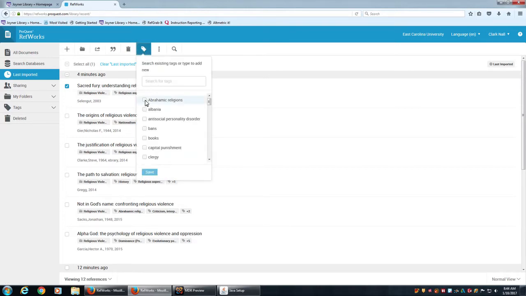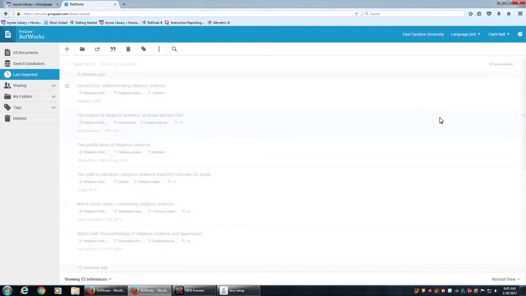If I wanted to add Abrahamic religions, for example, or if I wanted to add, let's see, this is just giving me a long list of choices. I can choose from the choices that it's already found. These are things that are already in my Refworks. I can also add another choice. I could add fanaticism, for example, if I wanted to do that. And I can create a tag.